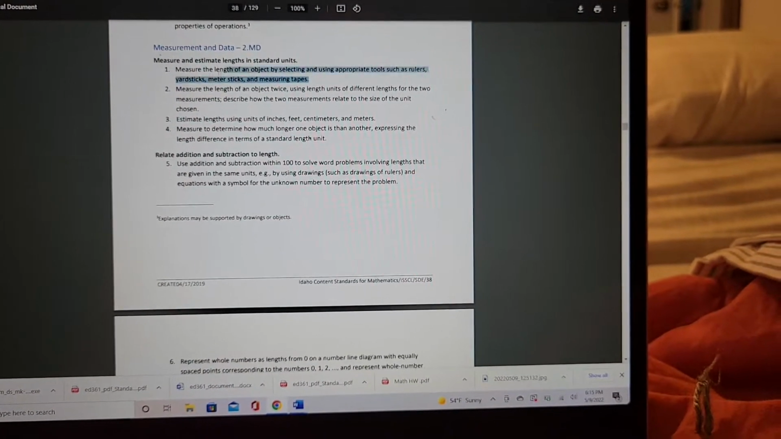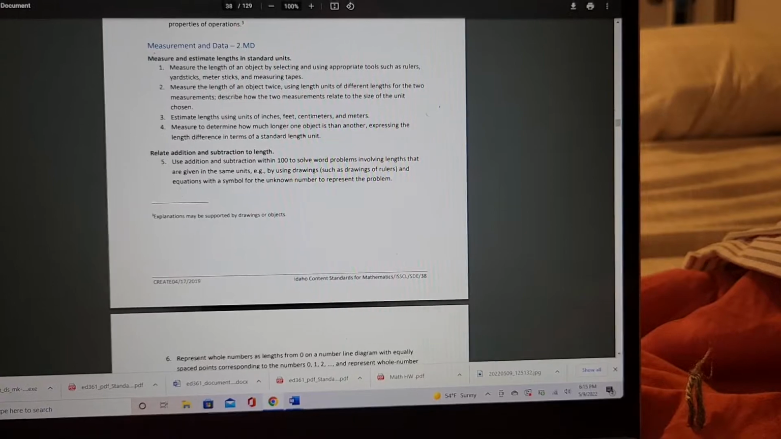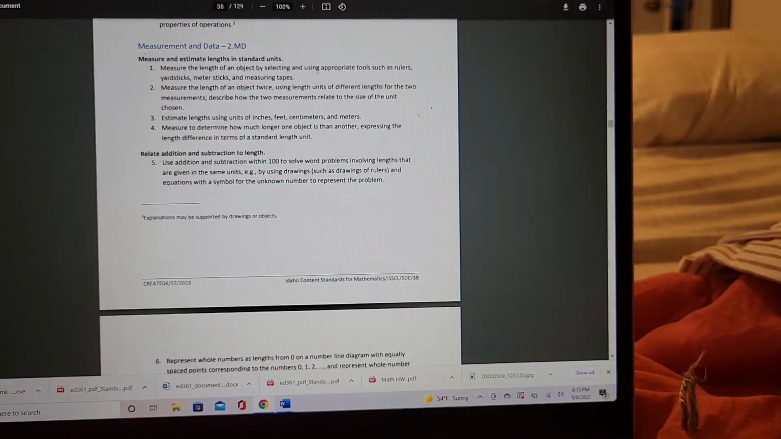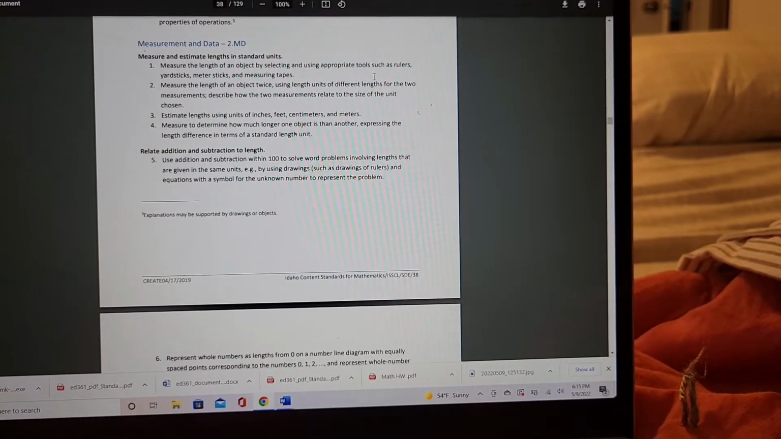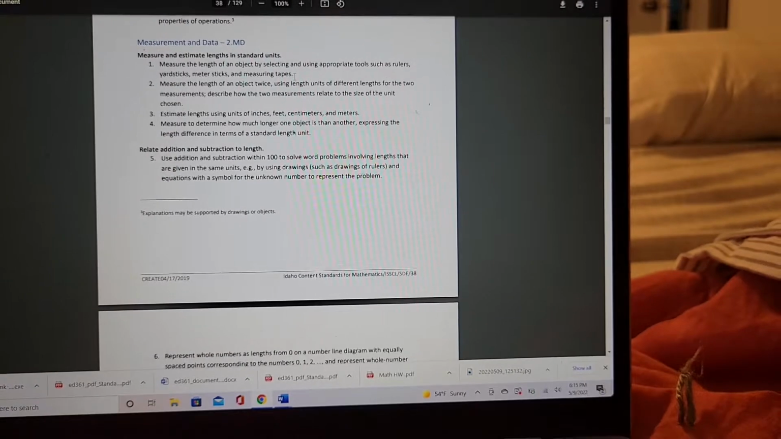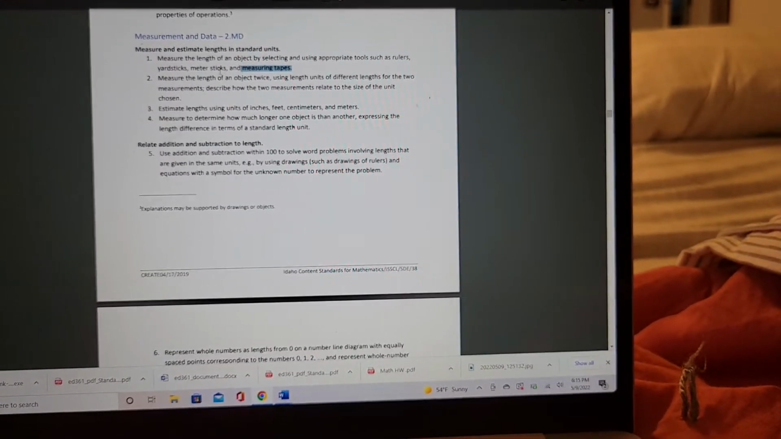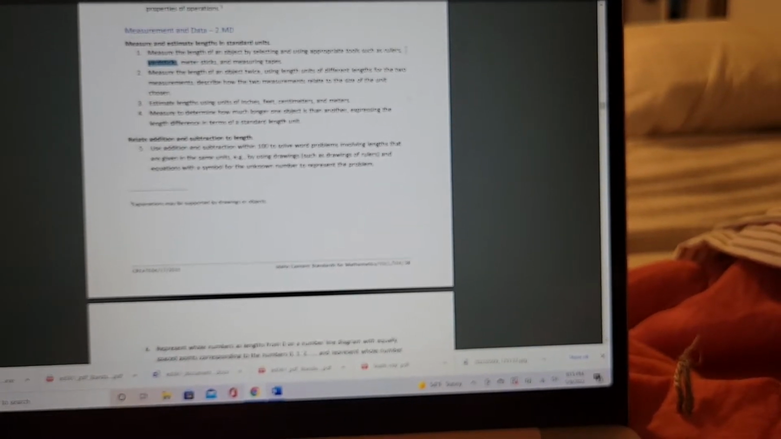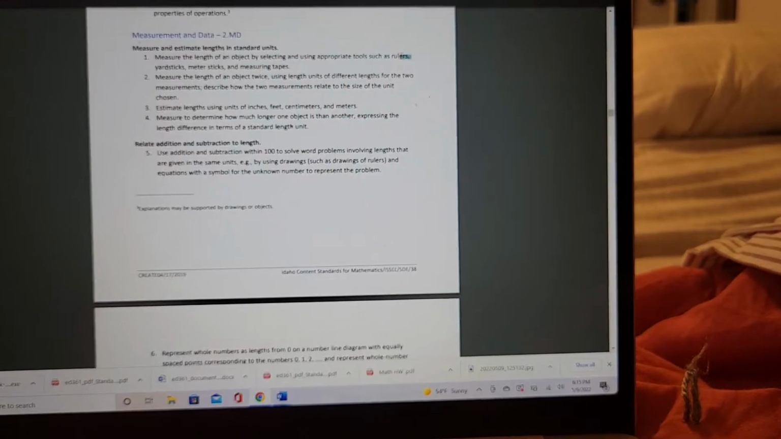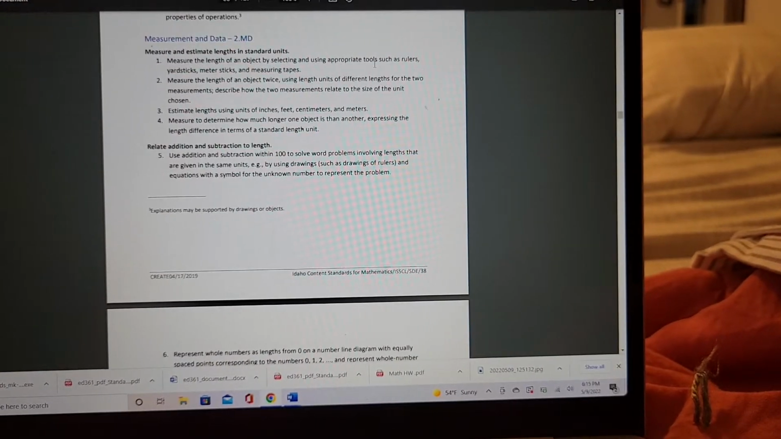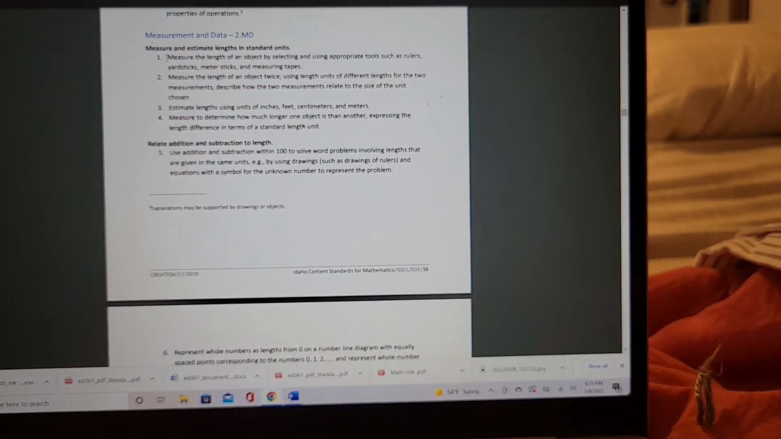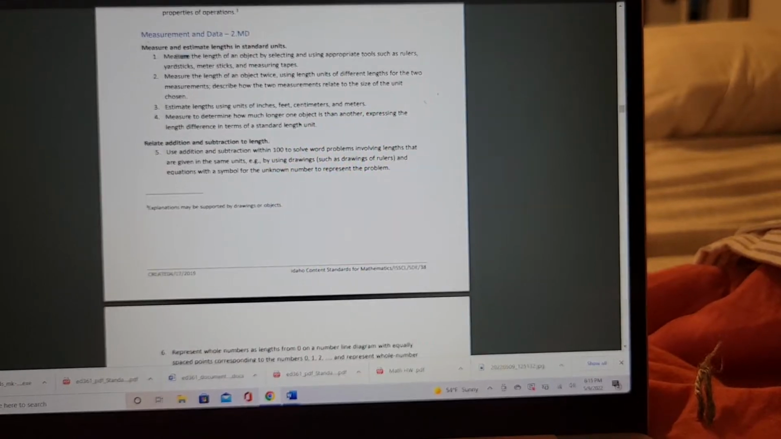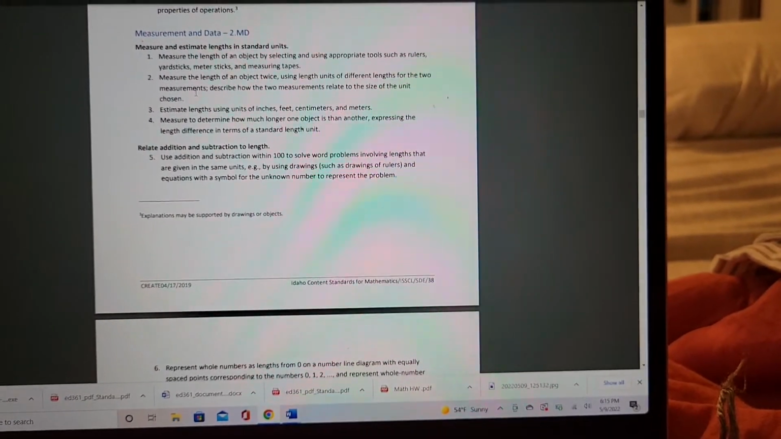So one thing, I'll just do this. This standard, first I'll talk about this one. It says measure the length of an object by selecting and using appropriate tools such as rulers, yardsticks, meter sticks, and measuring tapes. So the nouns in there are measuring tapes, meter sticks, a yardstick. Sorry, I'm trying to highlight that as I go for you. And then rulers, and just using appropriate tools. And then the verb is to measure the lengths of objects. So measuring is their goal, that they should be able to measure.